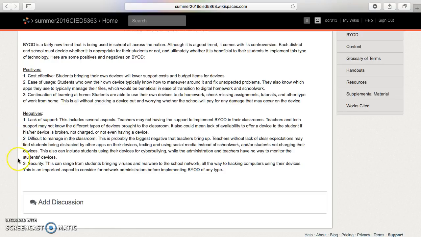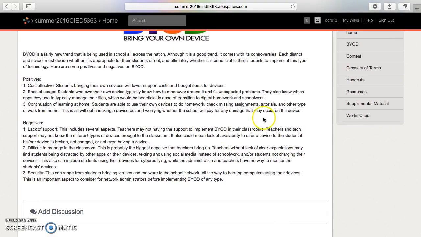The last one is security, which again is a concern, but if network administrators would be able to implement firewalls, web filters, and to be able to have their rights to be where the students do not have access to other computers, this should not be too big of a concern.